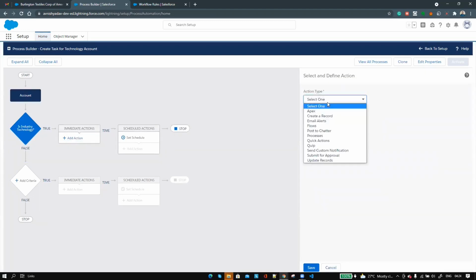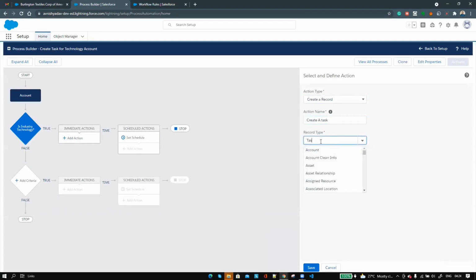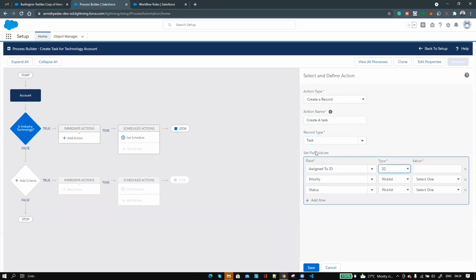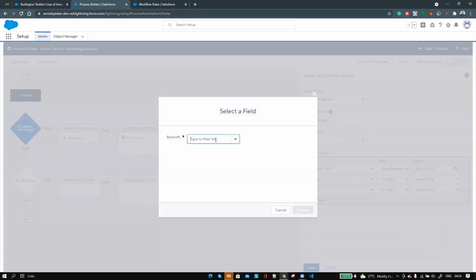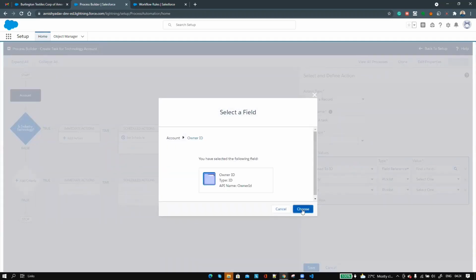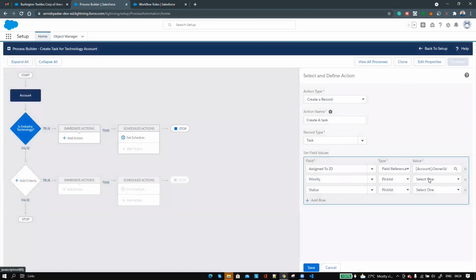add action, choose create a record, create a task as the action name, choose a record to be a task creation. So we'll choose task. Let's give the required fields of the task, assign to ID, we'll use that reference to and give the owner of account. Click on choose. In the priority, let's choose normal. In the status, let's choose in progress.